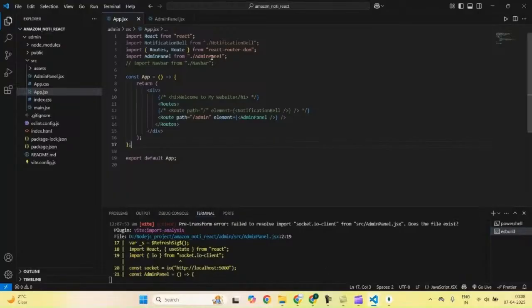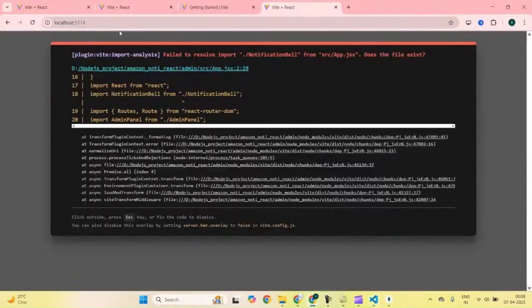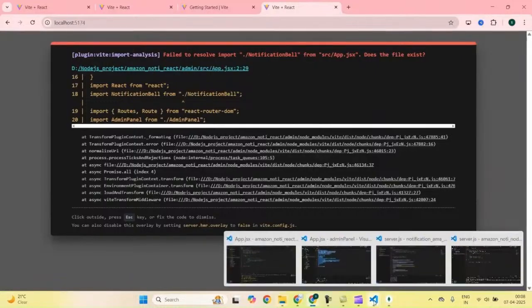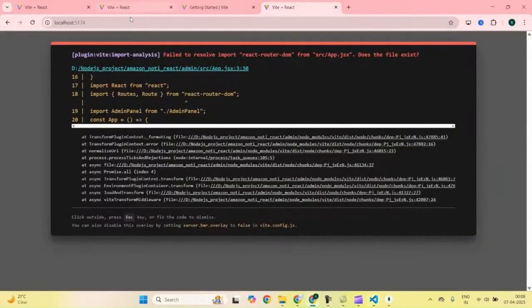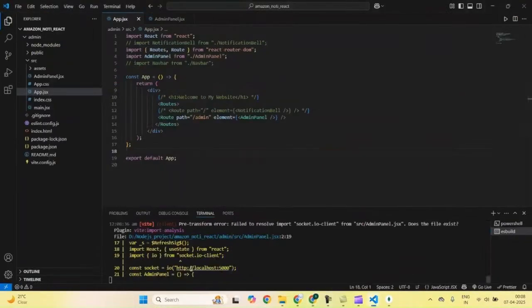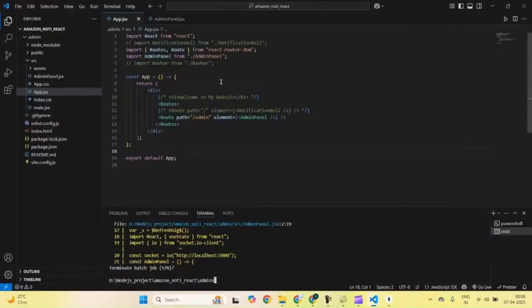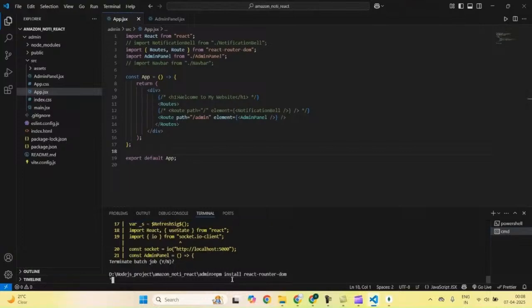Any error? Admin panel. Okay, importing admin panel. Yes, I'll see here, guys, what is happening. If any error, that will show. Okay, NotificationBell, we have not called it, so I'll comment that part, guys, here. Okay, now also there is an error. React-router-dom file does not exist. So I have to install that, guys, that is react-router-dom. Okay, npm install react-router-dom.